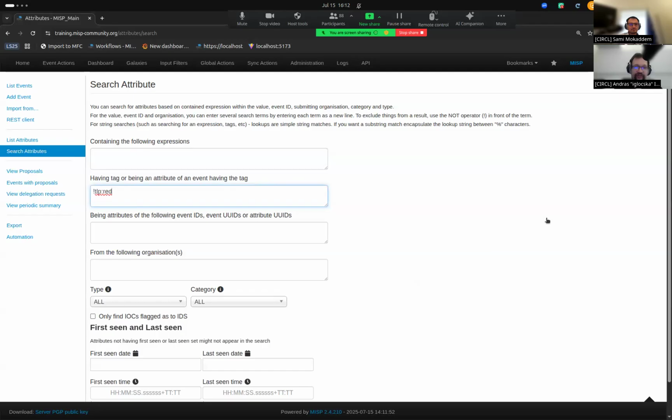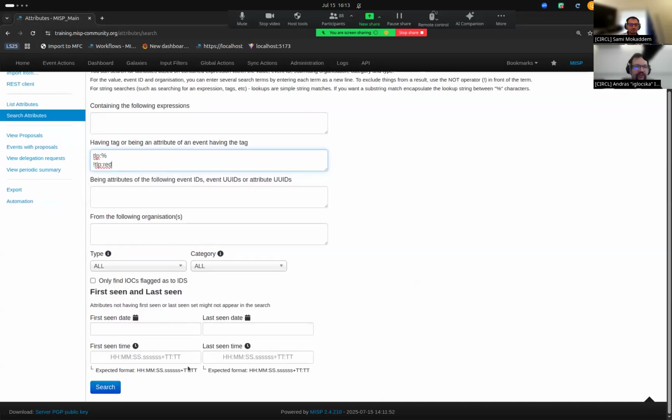Or you could also use wildcard characters. So you could search for TLP:% and this would find anything that has a TLP label. But in the next line, we could say, but exclude TLP red. So this would now find all events for us that are labeled with a TLP tag, but that are not TLP red. So you can mix and match these different filters this way.